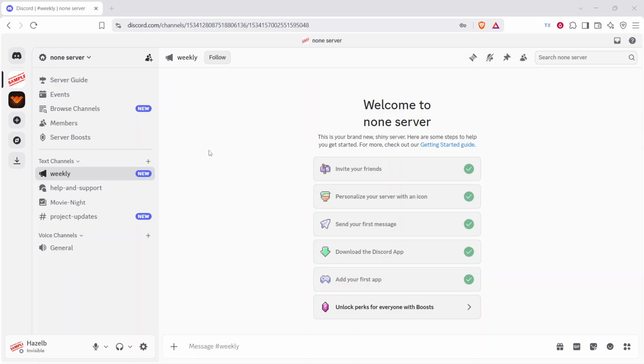Hey everyone, in this video I'm going to show you how to request a copy of your Discord data in just a few simple steps. Start by clicking the user settings gear icon next to your profile name at the bottom left of Discord.